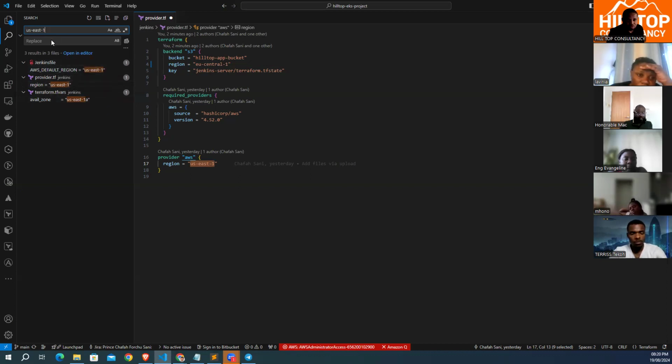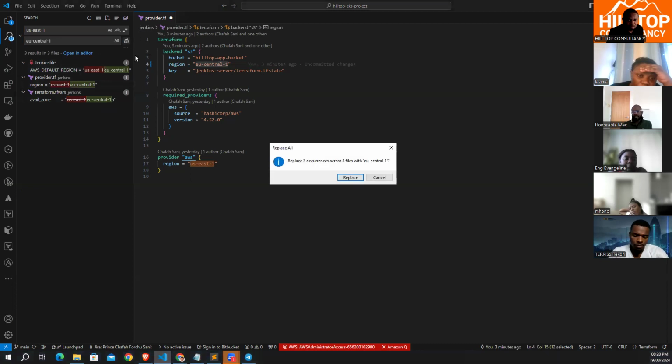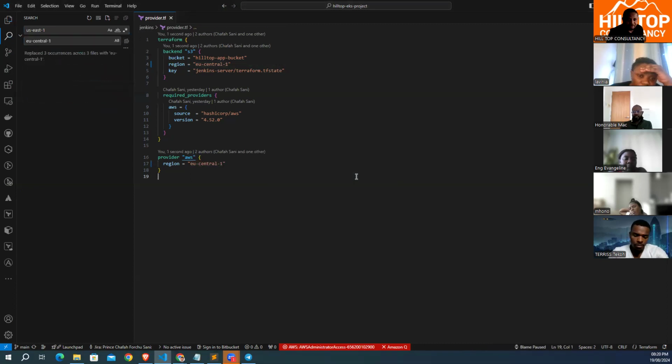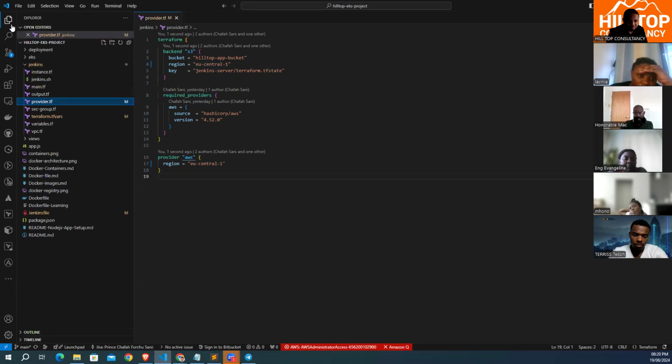Okay, EU Central 1A. So I want to change this to use US East 1. Sorry, this is US East 1. I want to replace wherever I see US East 1 with EU Central 1. Like this. So if I click here, replace all, it assures me all my files have been replaced. So it's an easy way to do changes.